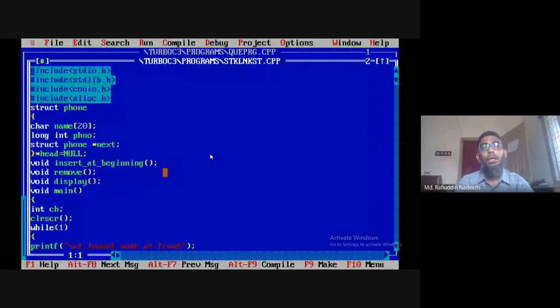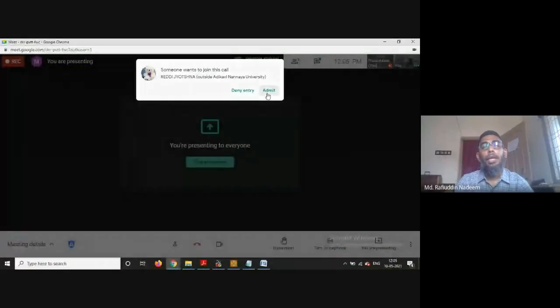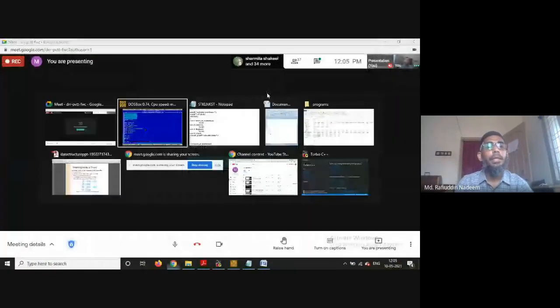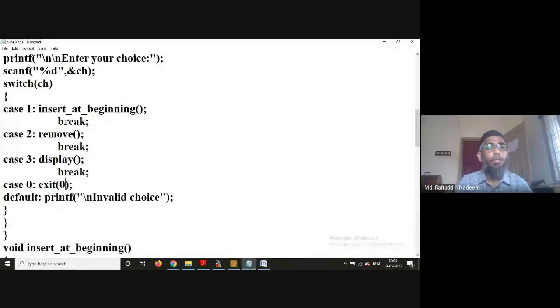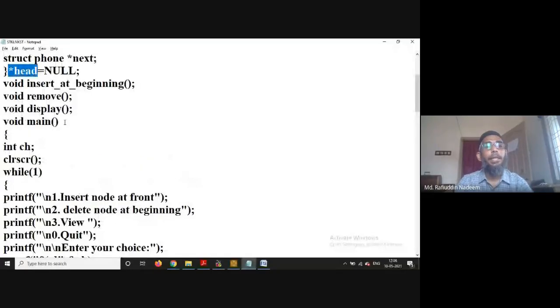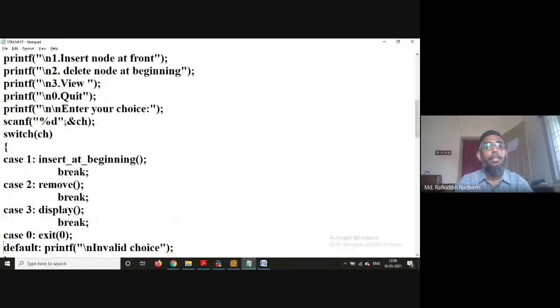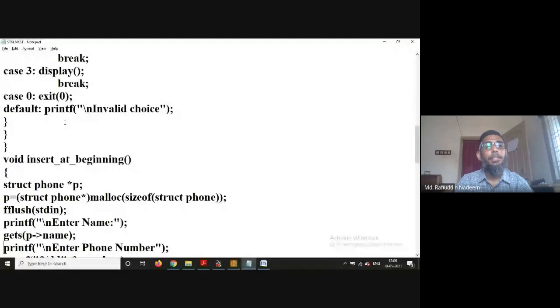Now, let me execute the code. See here, this is the choice: insertion at the beginning. Now in the insertion, see one thing here. This head is global. It can be accessed by any function. Now coming to the case of insertion, how it is done, you observe it very carefully.